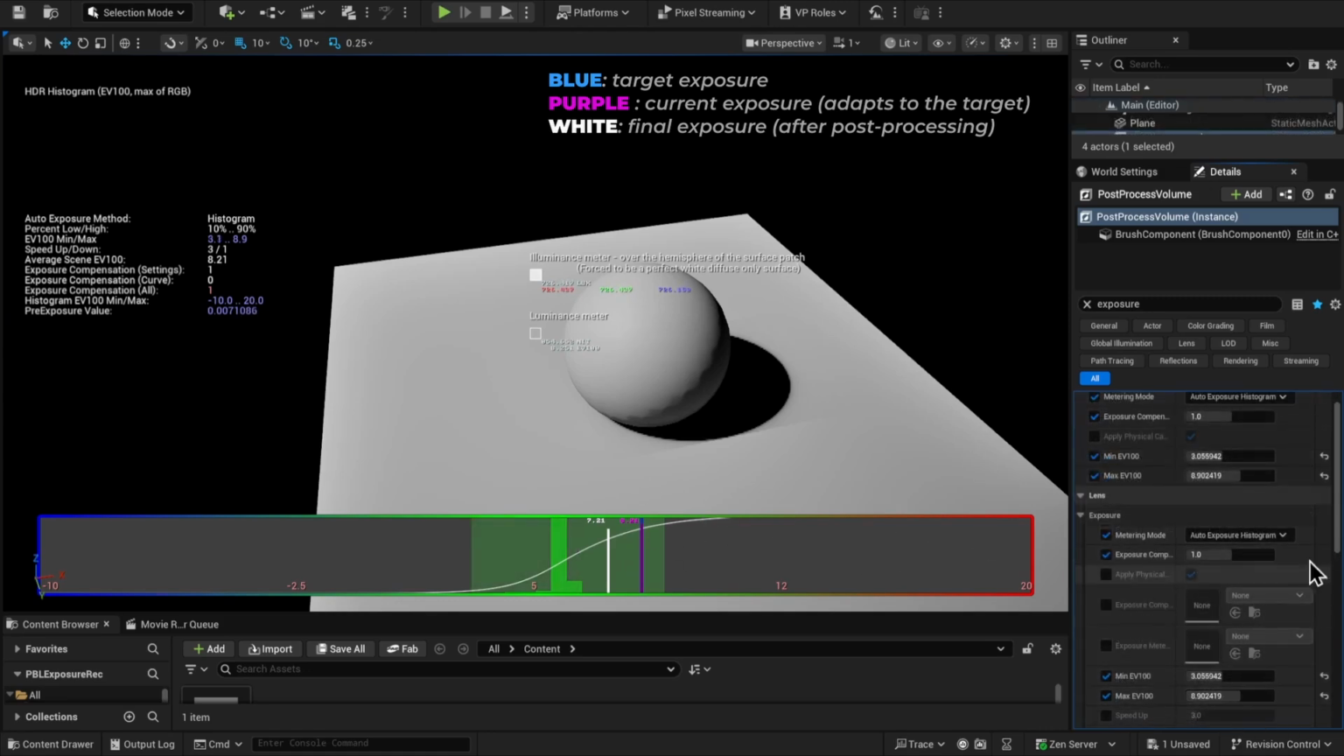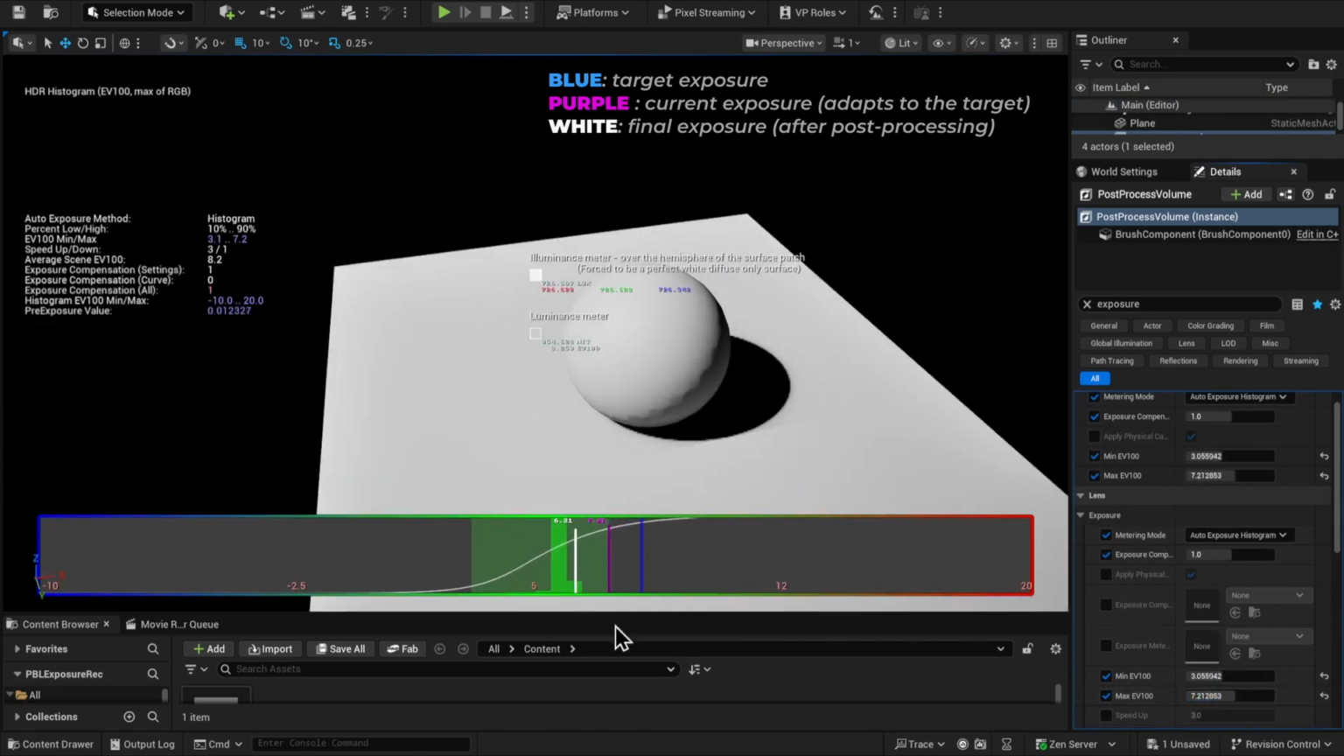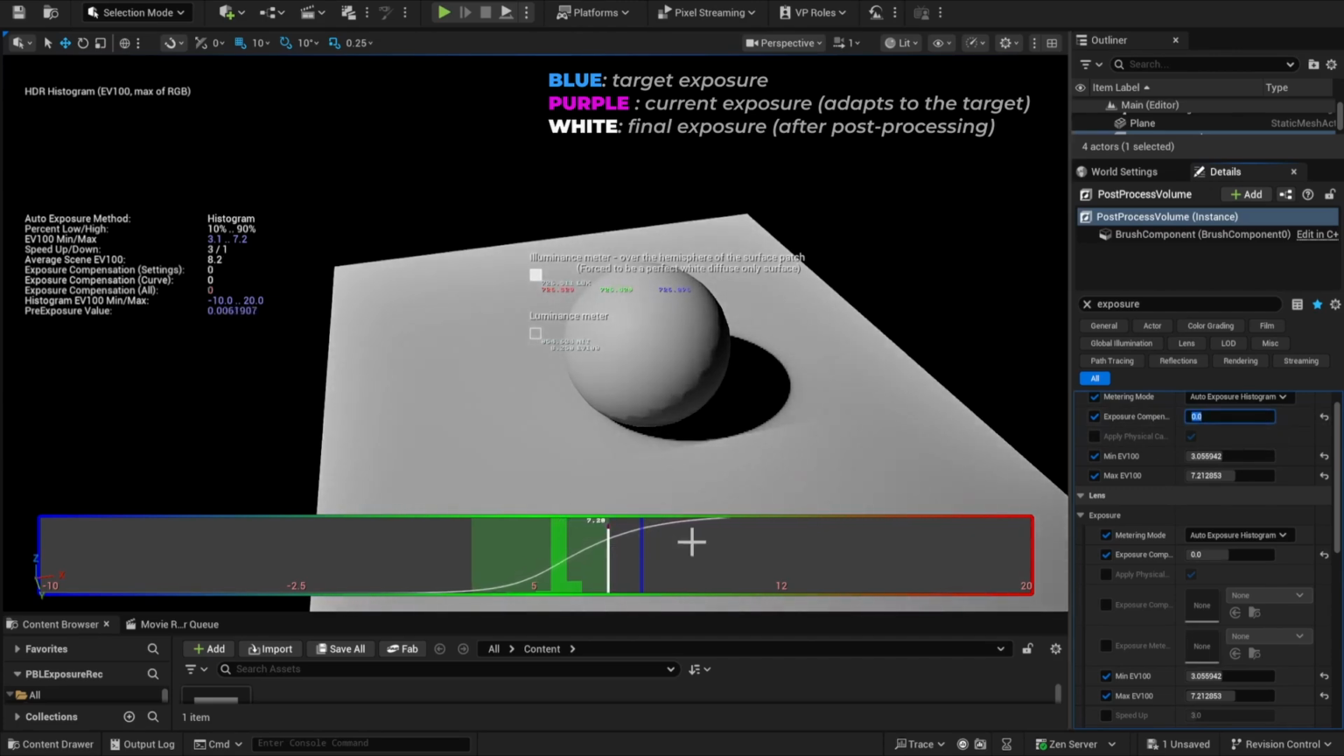Now I'm going to squeeze these values by reducing the max and V100 to well below where the lines are. Look, the blue line, which is the target, is beyond the area I defined with the minimum and maximum values. The purple line can only reach this maximum value, it can't reach the blue line. And the white is down there because we're using exposure compensation. If I set it to 0, the white and purple are the same, but they still can't reach the blue. And the blue, once again, is the target.